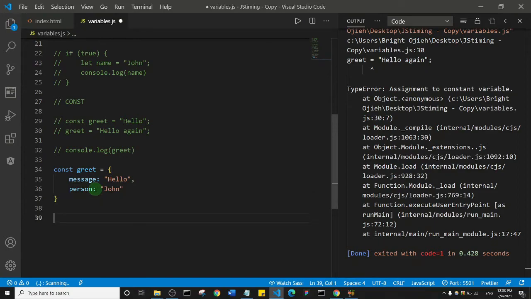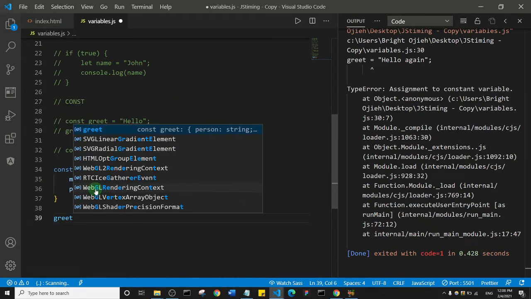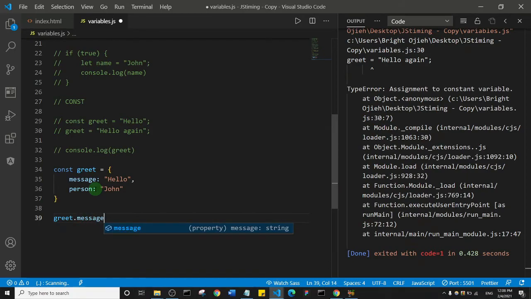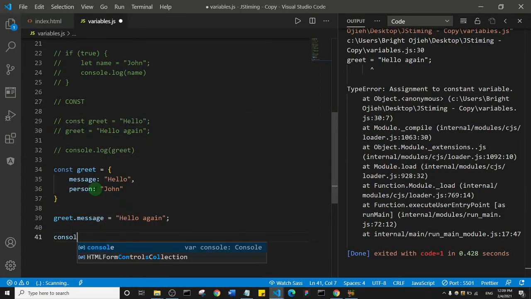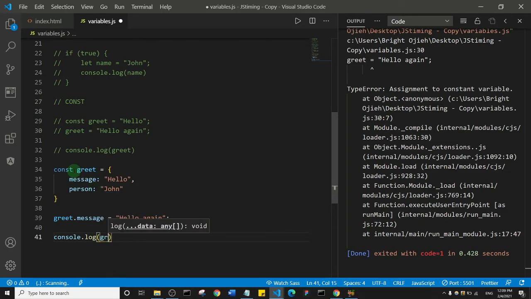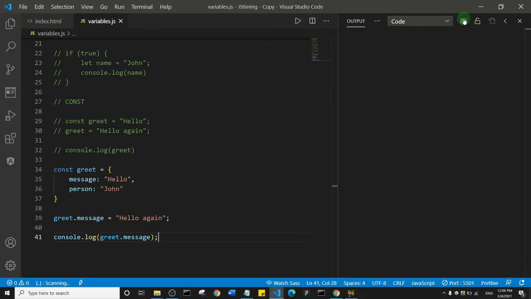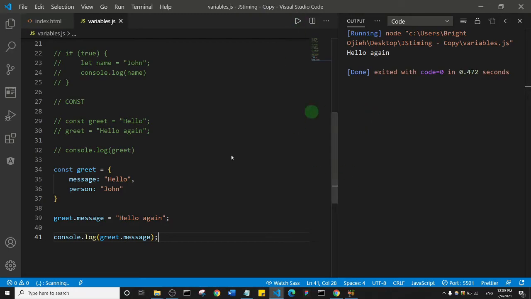Now if you come down here and say greet.message, I'm going to change it to hello again, just to make it different. Now if I do a console.log and say greet.message, what do you think I'm going to get? Let me save that, clear the terminal, and run that code, and you see here we're getting hello again.